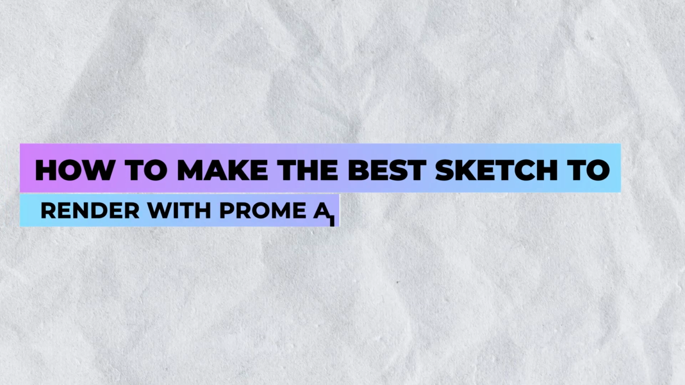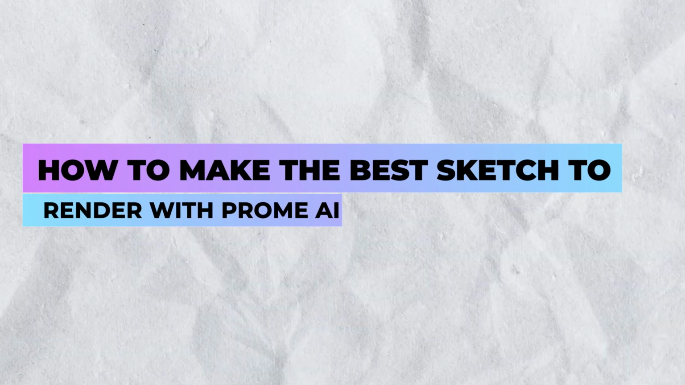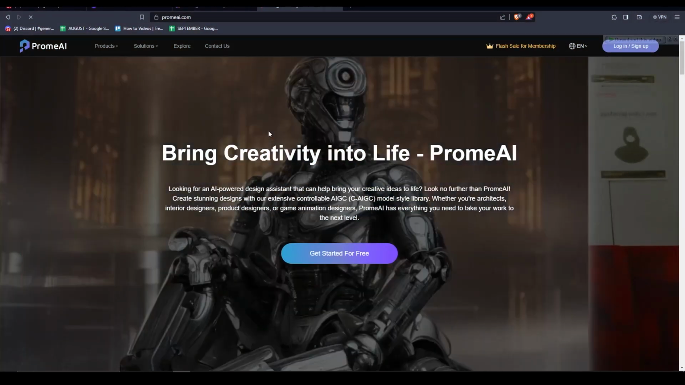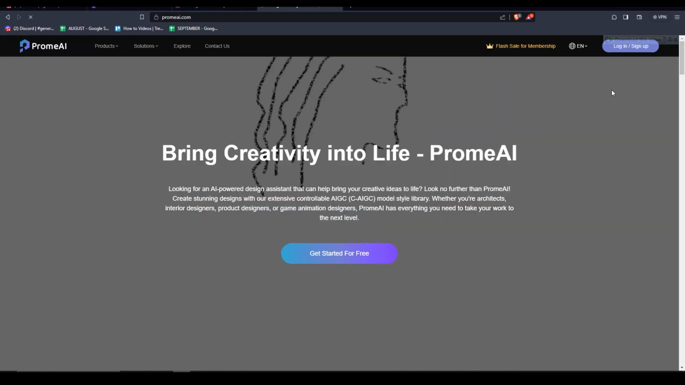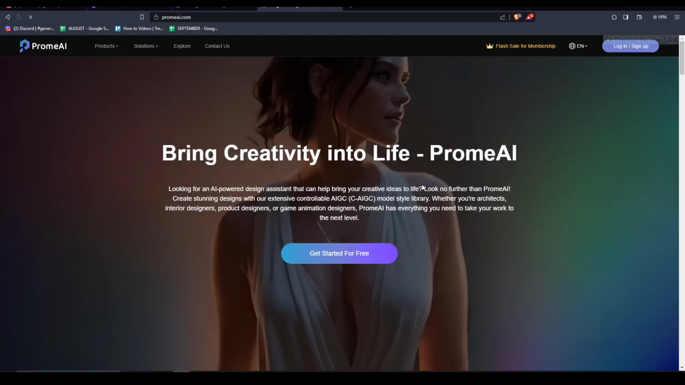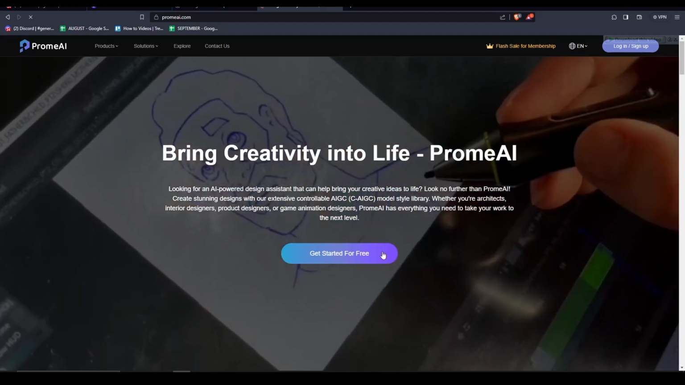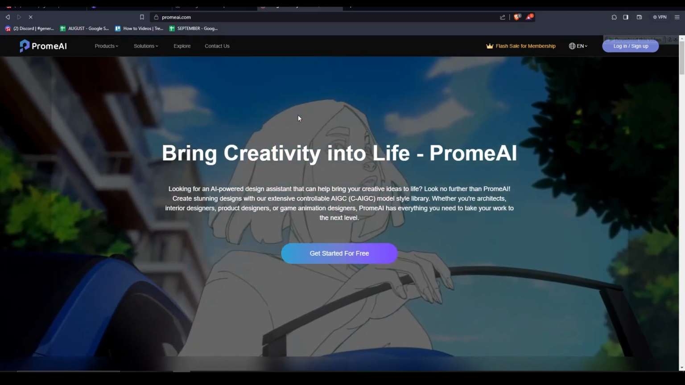So today I'm going to be guiding you on how to make the best sketch to render with Prome AI. Now, Prome AI focuses on using artificial intelligence and machine learning technologies to solve problems and make businesses more efficient and more environmentally friendly. So for this tutorial right here, we're going to use a sketch and use Prome AI to enhance that specific sketch.